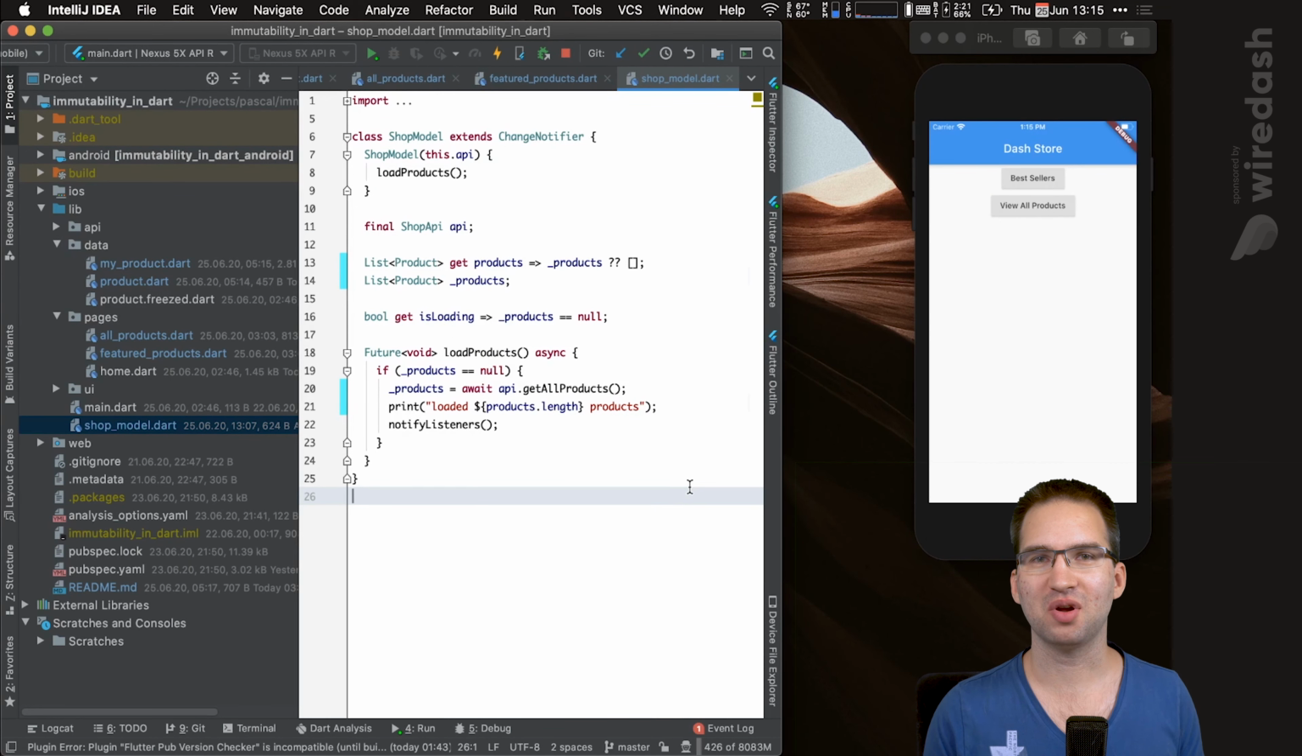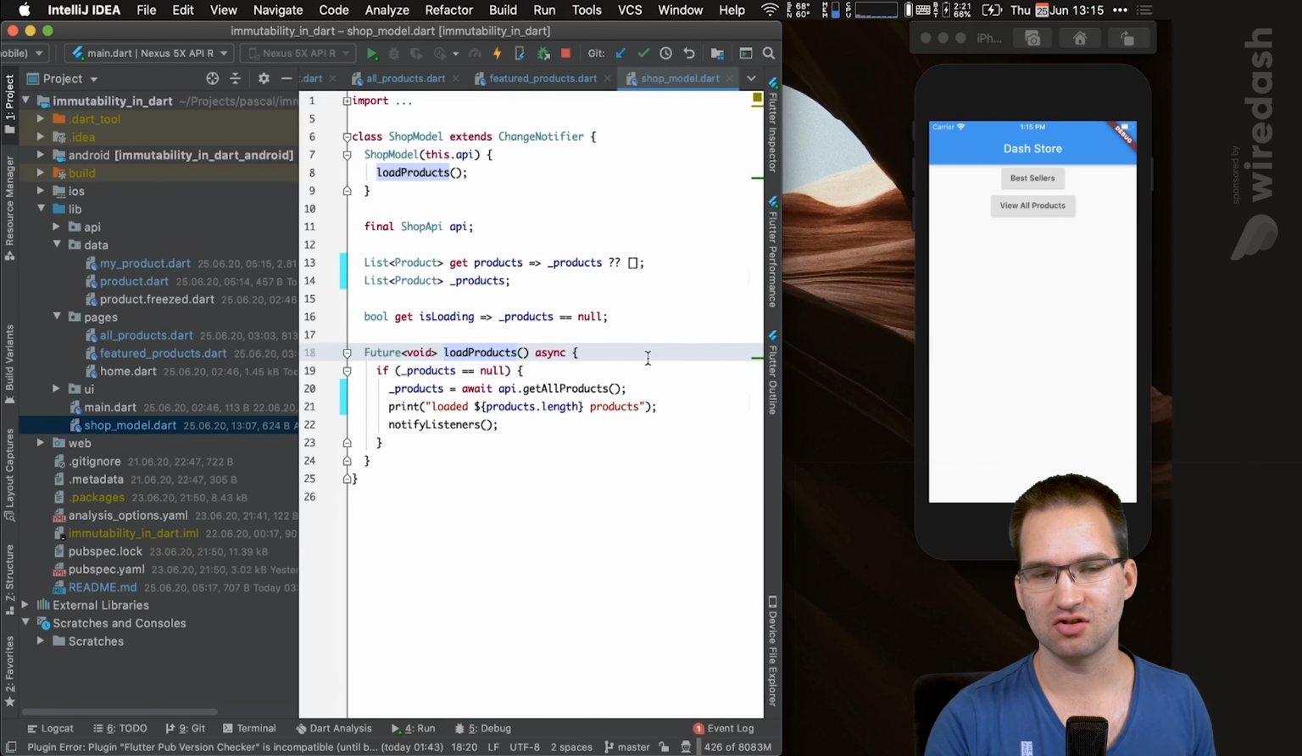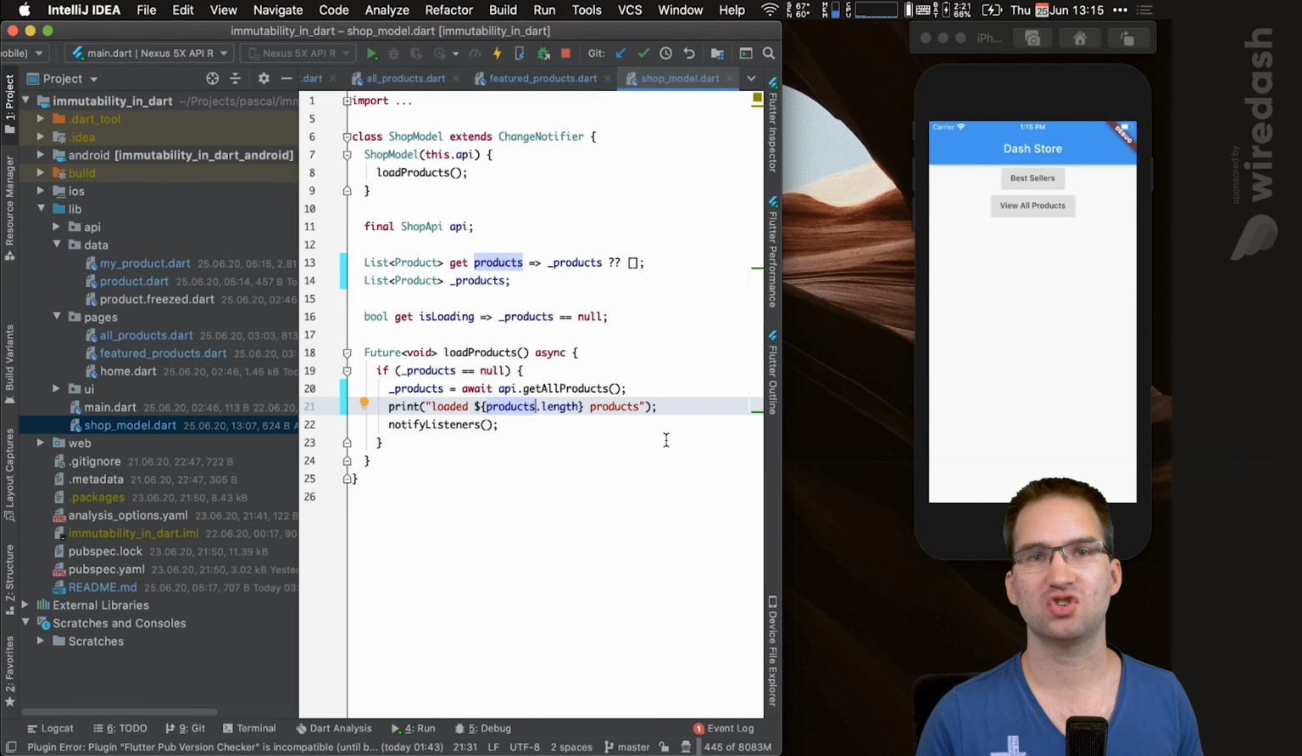Before we can solve the problem, we have to find it. So where can we start? Looking at the load product function gives us not much information. It loads the products and prints 6 all the time in the log. We check that it's always 6, nothing changes. It's not a problem from the API, it's our problem.